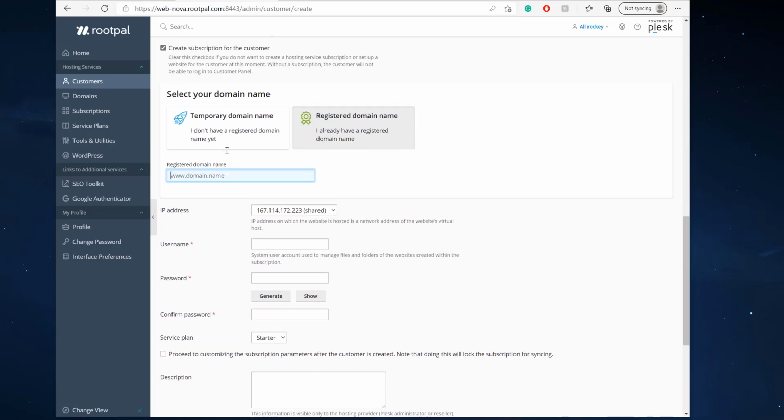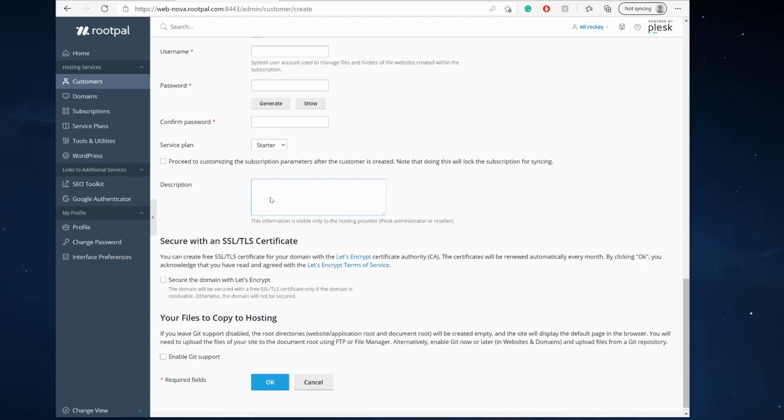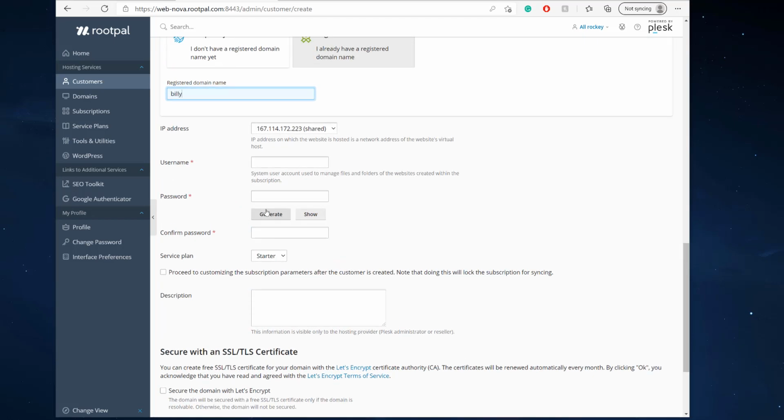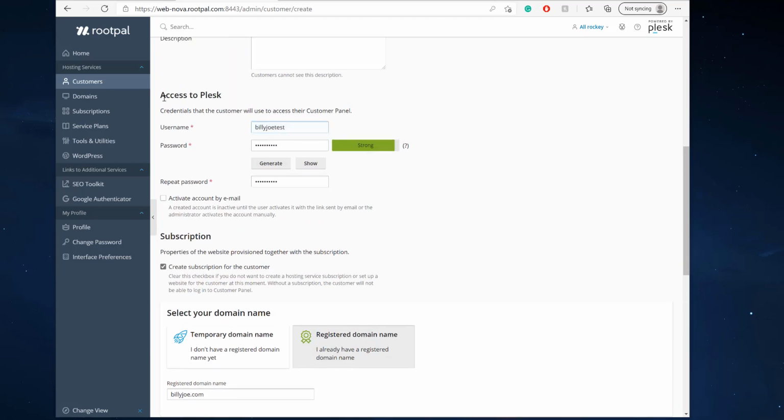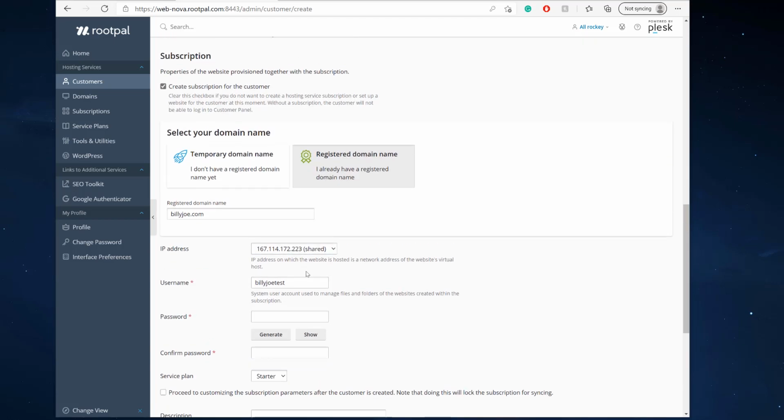So Billy Joe, when he was registering, we asked, what domain do you want to use? And he said, oh, billyjoe.com. I own that domain. So we're going to enter billyjoe.com as a registered domain right here. And now you have to create another username, which I recommend being the same username, because this will access Plesk. This is the Plesk access for the user. So they access their control panel using this, but they access their website using this username. So I recommend it being the same, just because it doesn't create any confusion.